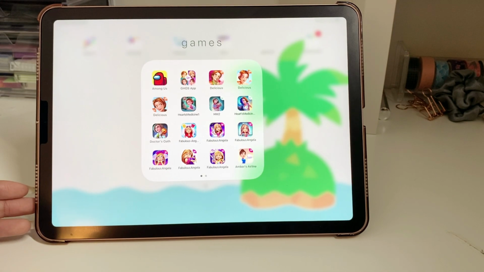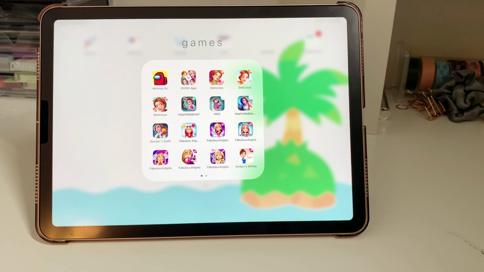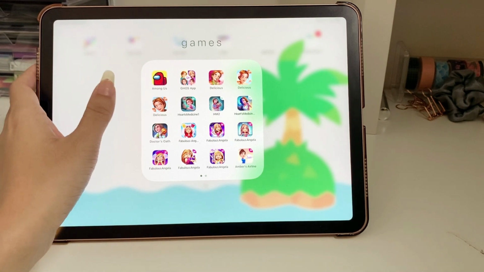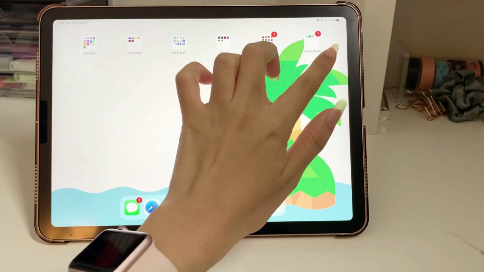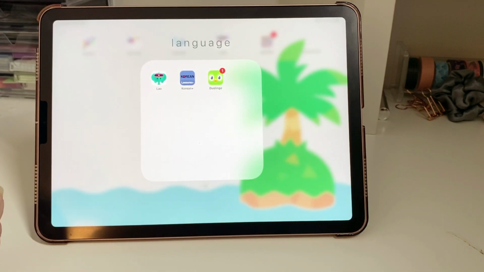The next folder is my games folder, and as you can see, I have a lot of games. I have Among Us, and all the other apps are fun little time management games that I like to play when I'm bored. They're simple and don't require a lot of thinking, and I think they're fun to play from time to time. My last folder is called Language, and this is where I put my language learning apps.